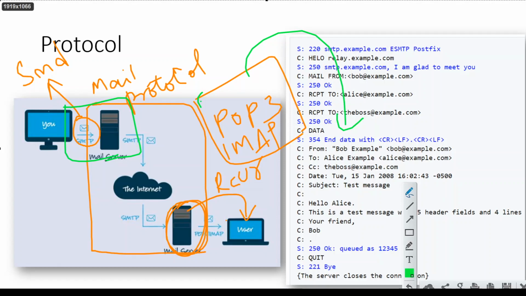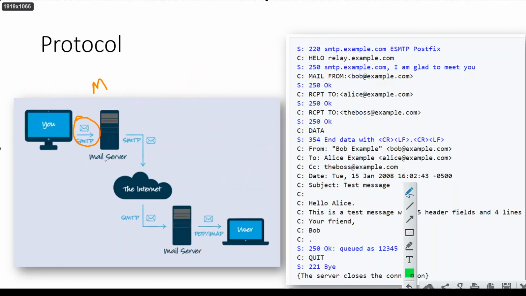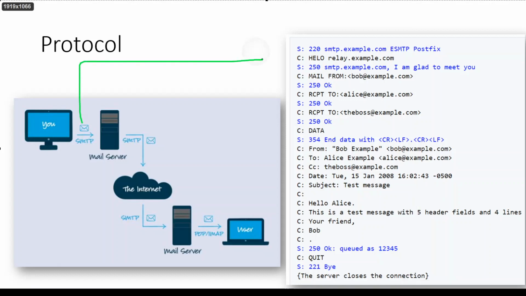Okay, so that is about how the mail is sent. All right, so let us look at how the protocol works. This SMTP here is a sample. If you want to forget about the GUI or Gmail that you are using, or any mail service, how does a simple protocol work?